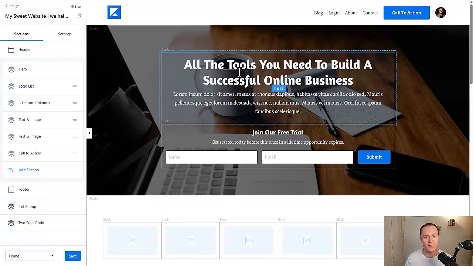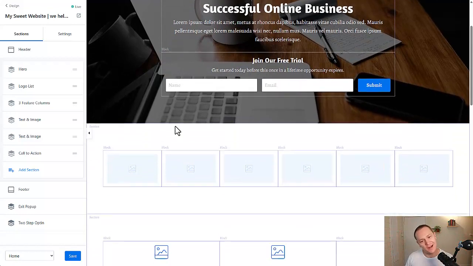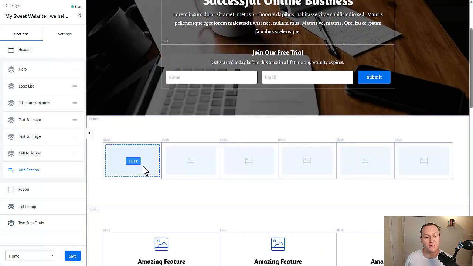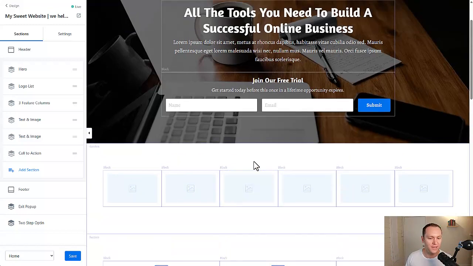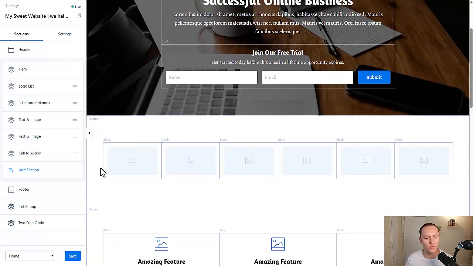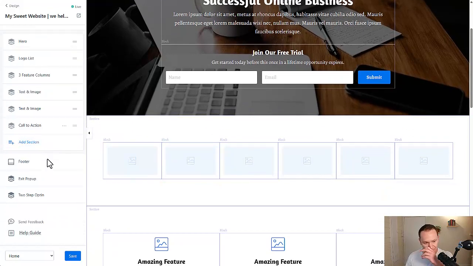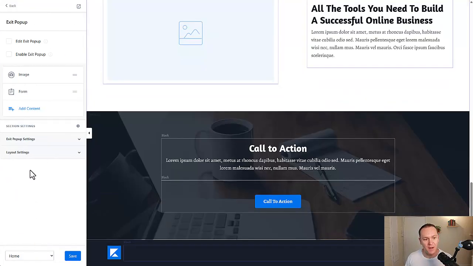So as soon as they land on your website, something captivating, they can pick up a free guide and they're like, I don't know if I want to. And then they see, oh, wow, they've actually done a lot of stuff in their business. This seems really cool. And then they can see you as being a more credible resource just by that logo list. Okay. So you can add an exit pop-up as well.